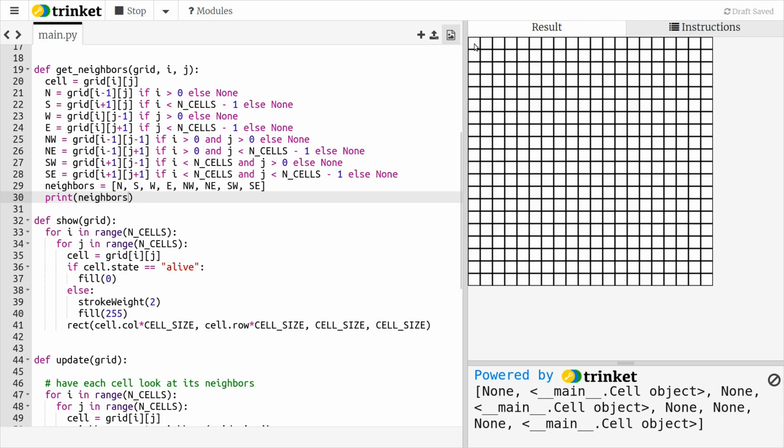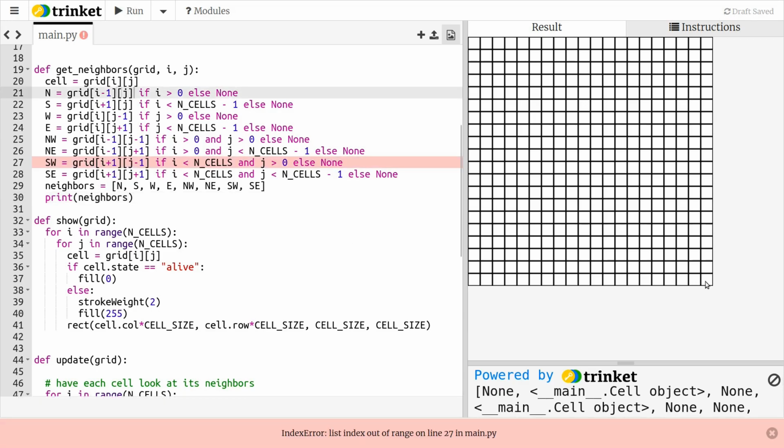Obviously, if you're in the top left corner, going southwest is not going to yield anything, but going southeast, which is this down here, will give us another neighbor. So I think this works. So let's go down here in the bottom right corner. And now it says list index out of range. So yeah, maybe there is another bug in this.